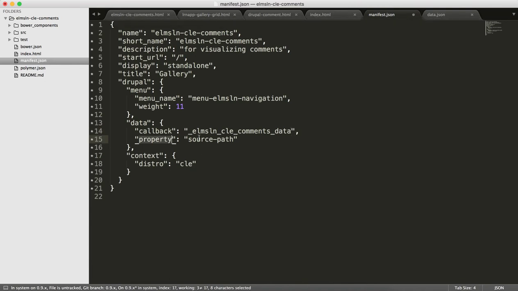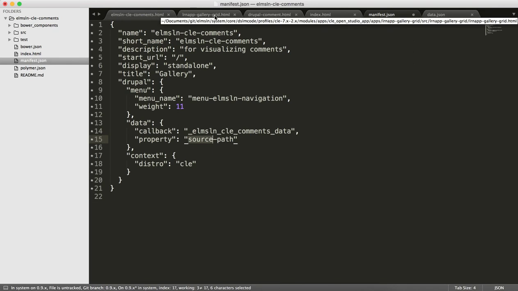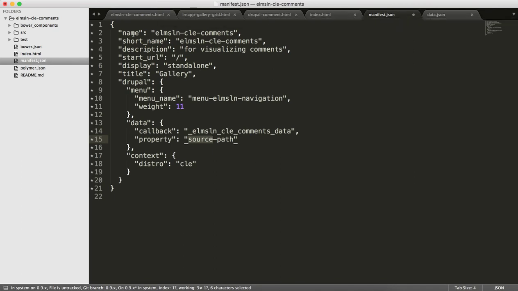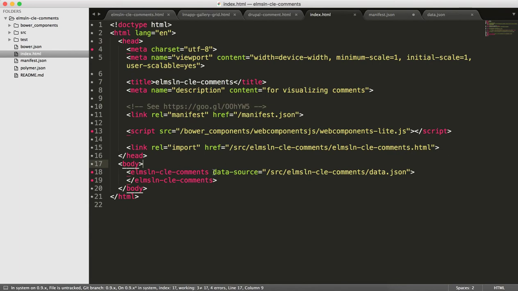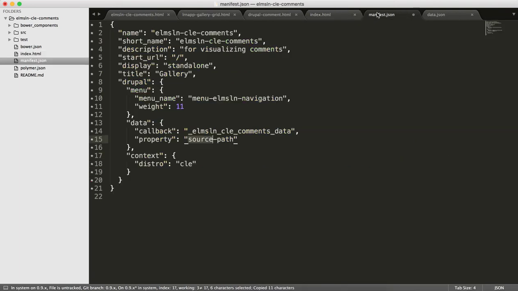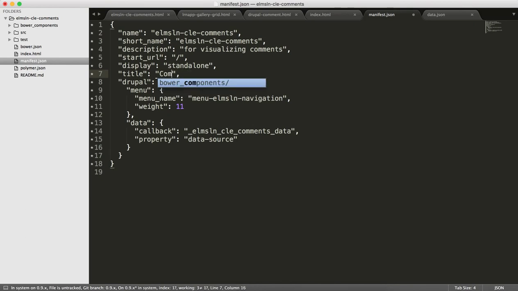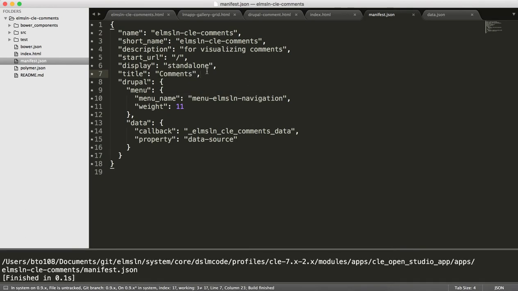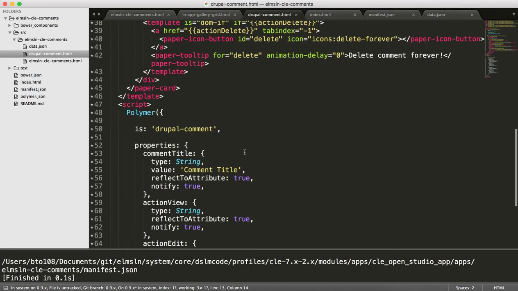Then you see there's this property, and that's the property that we're going to use for wiring up the data. Now if we look at the index, we saw that was data source. And so then in here, instead of source path, we put data source. We don't need this context information. That's just, you can put whatever you want in there if you're making advanced integrations. And then our title is going to be comments.